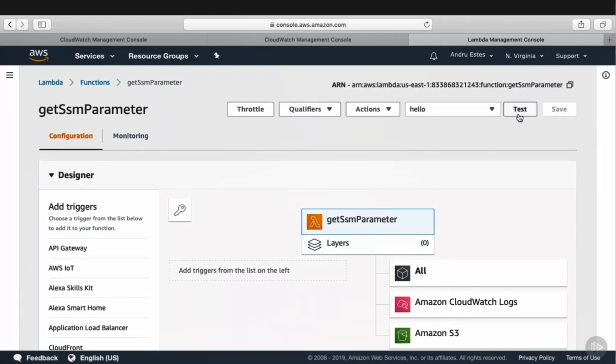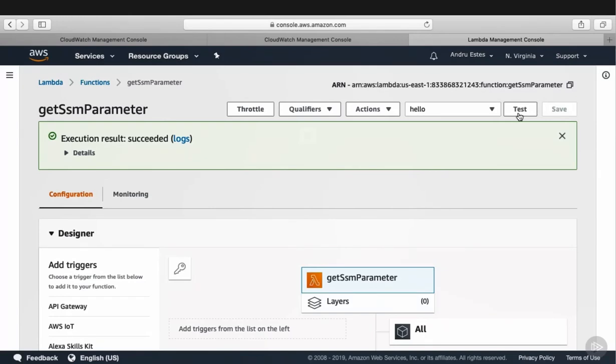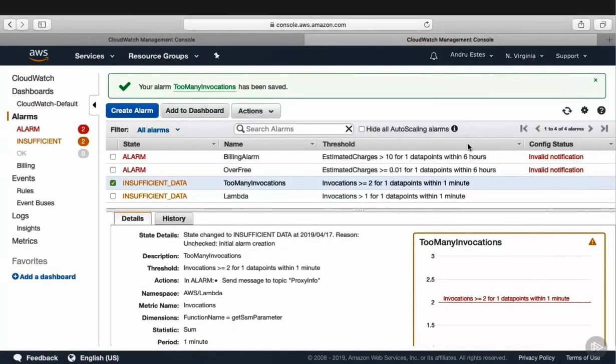So I'm going to click this several times here, and I'm going to pause this video while I do this, and then I'll go back. Okay, so I've tested it several times. Let me go ahead and close this, and I'm going to refresh this alarms page. And what I'm going to go ahead and do is I'm going to pause this one last time here, and I'm going to let this catch up, and then we'll see that it moves to an alarm state.